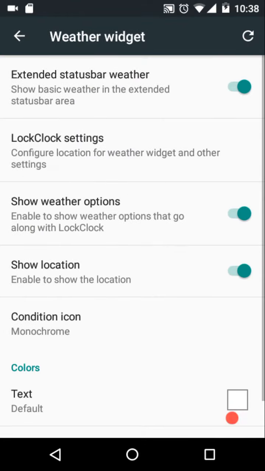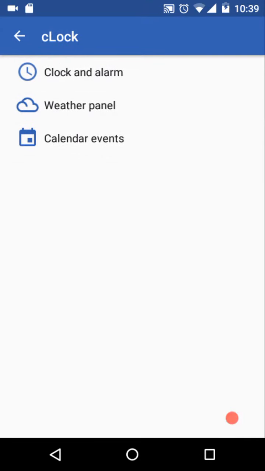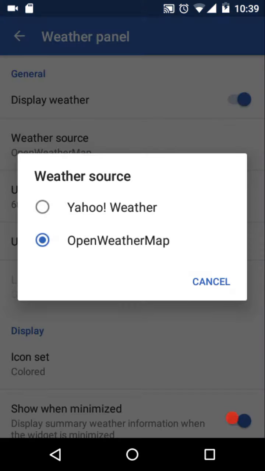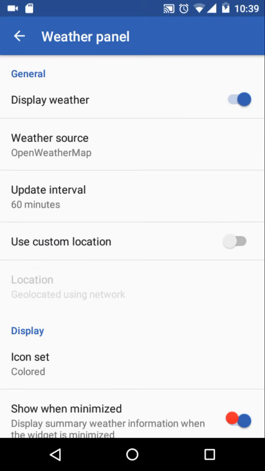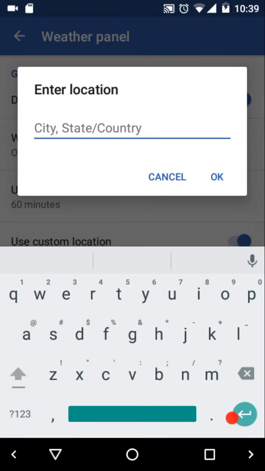Then we have the weather widget settings. If you want to show the weather in the extended status bar region, you can do that from in here. And then we have the clock settings. Again, the weather panel. We do get the two sources in Yahoo Weather and the Open Weather Map. I'll be using custom location now.